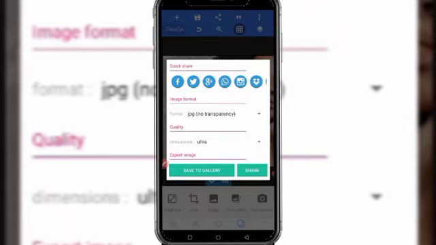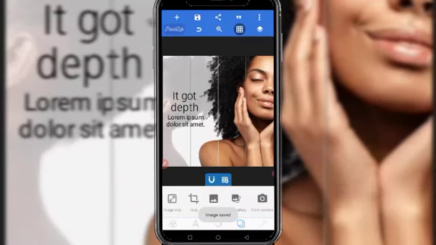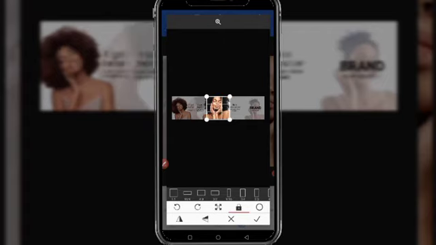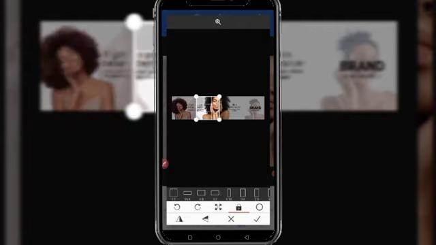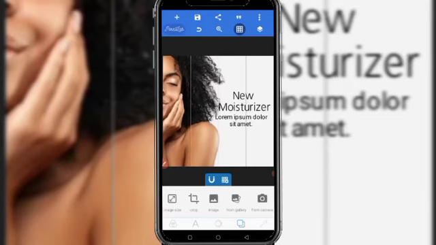So save this. Alright, so click on crop again, ensure this is locked. Then this is the second post here. The third post should be here. Alright, so okay, and save.